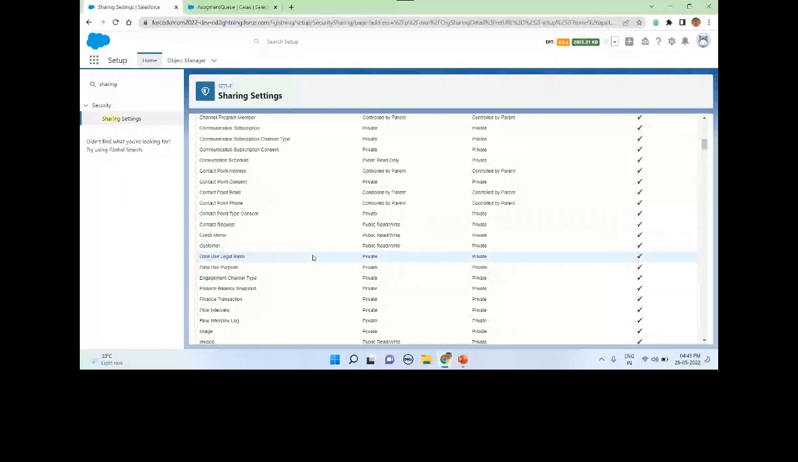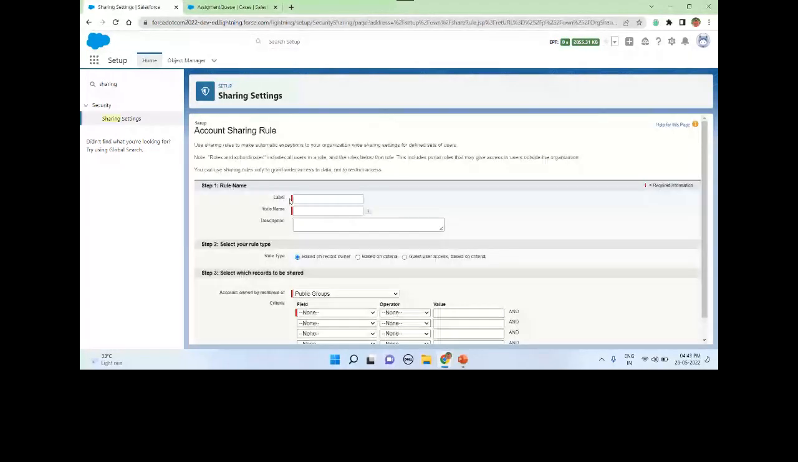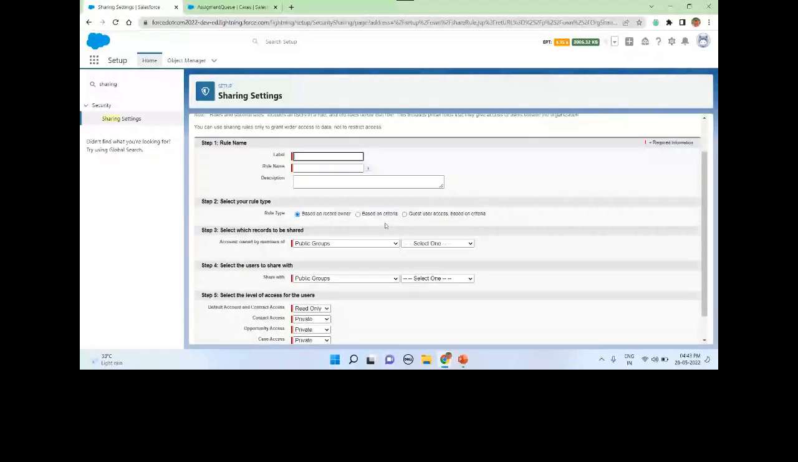So if I'm going to create a sharing rule for the account, here we have some options like owner based and criteria based, or there is one more access, guest user access based on the criteria. It's like a guest user for the community profile, like a guest profile. Okay, so for community builder, community pages, we have different profiles, not the profiles which are available in the Salesforce org. It is a different profile for the community. So same thing with guest user access also.